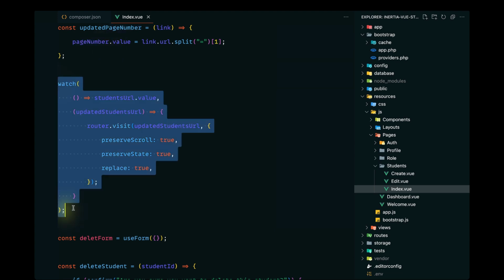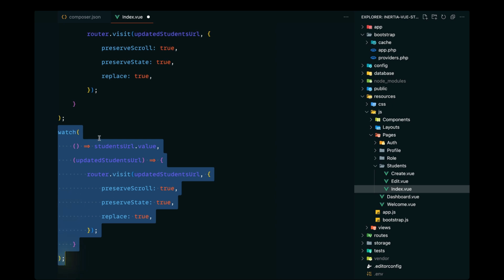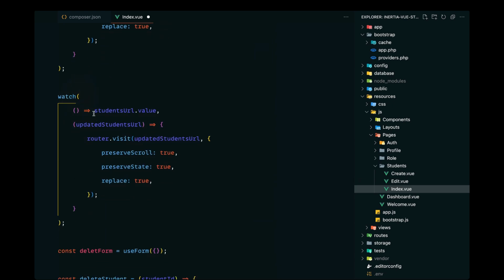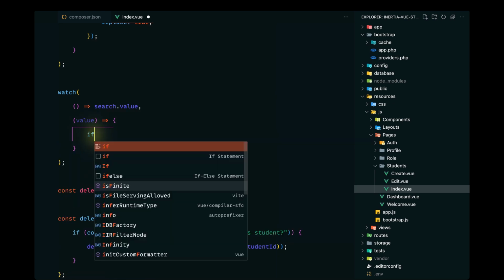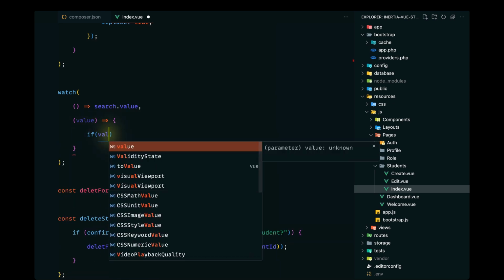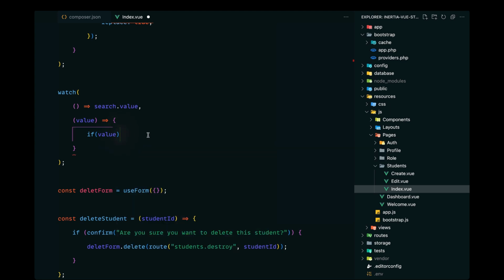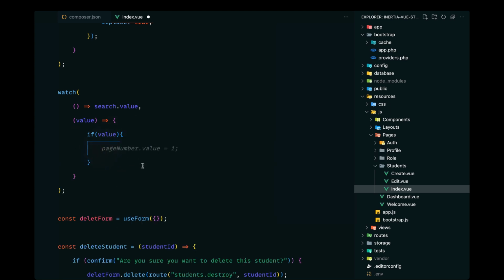So what I will do is I'll just copy this block of code, and instead of watching for students URL, we will watch for search. And we will get the updated value in here. And then we can check if we have a valid value. So we can pass that. And if we do, then we can reset the page number to 1. And we can do that by setting page number dot value equal to 1. Okay, so this should fix the issue.